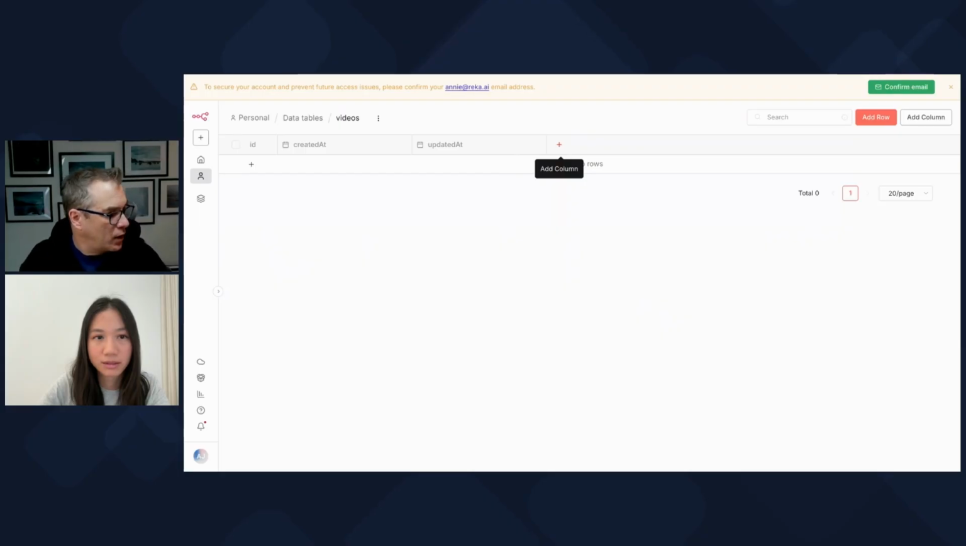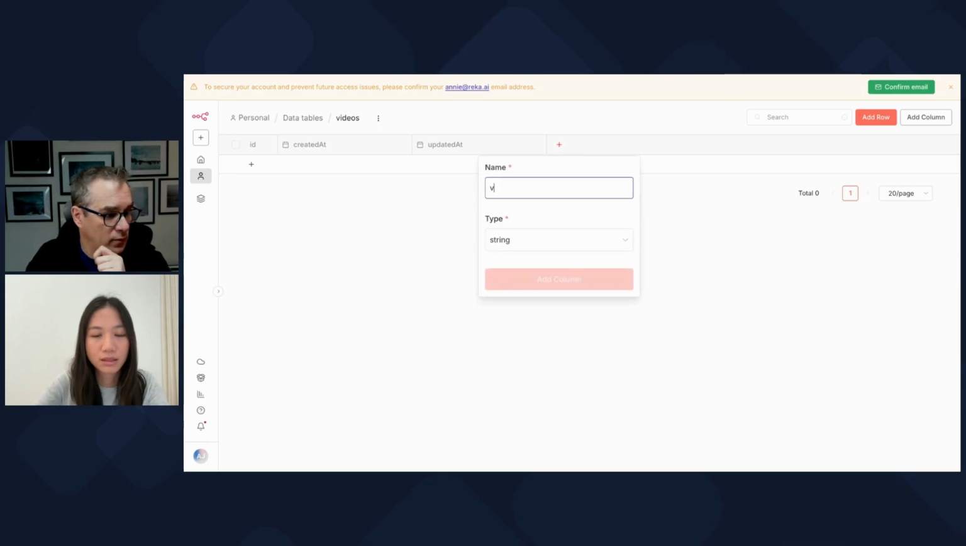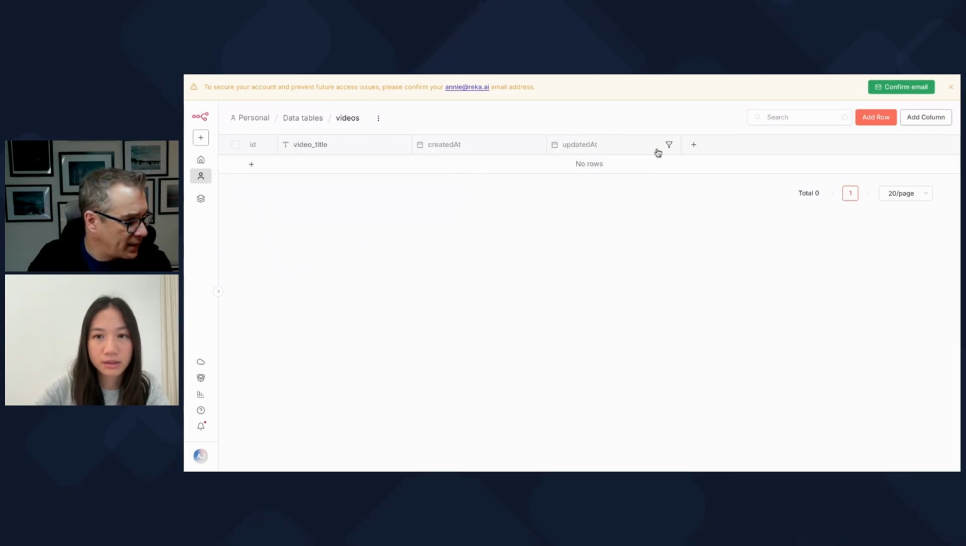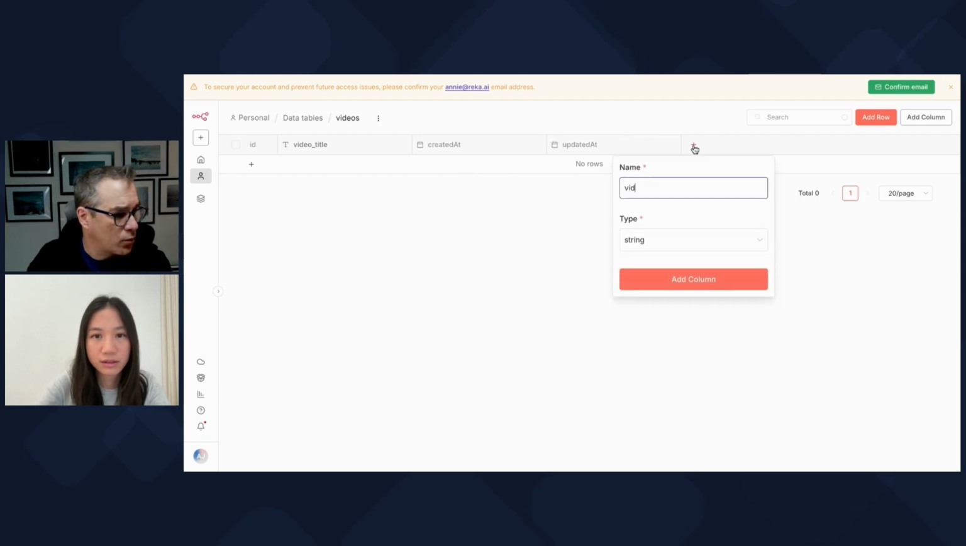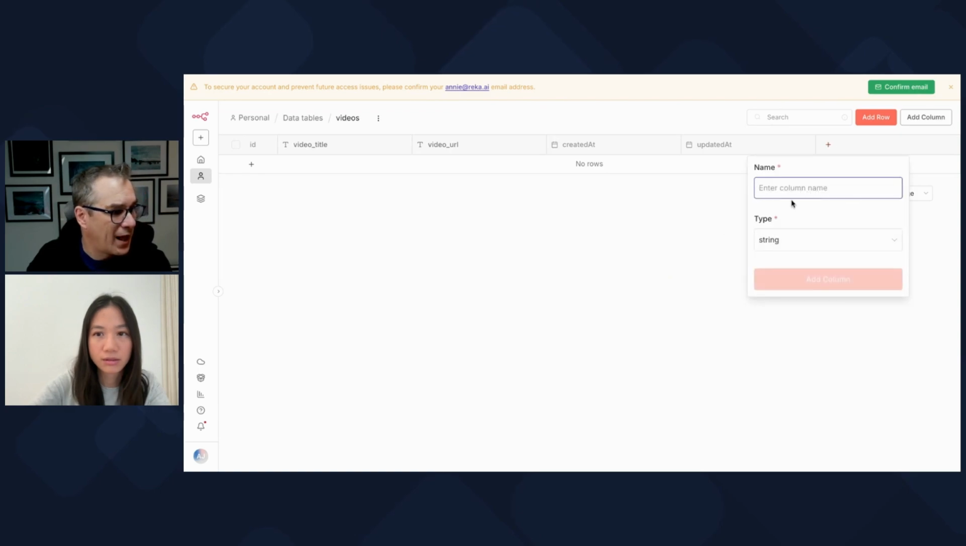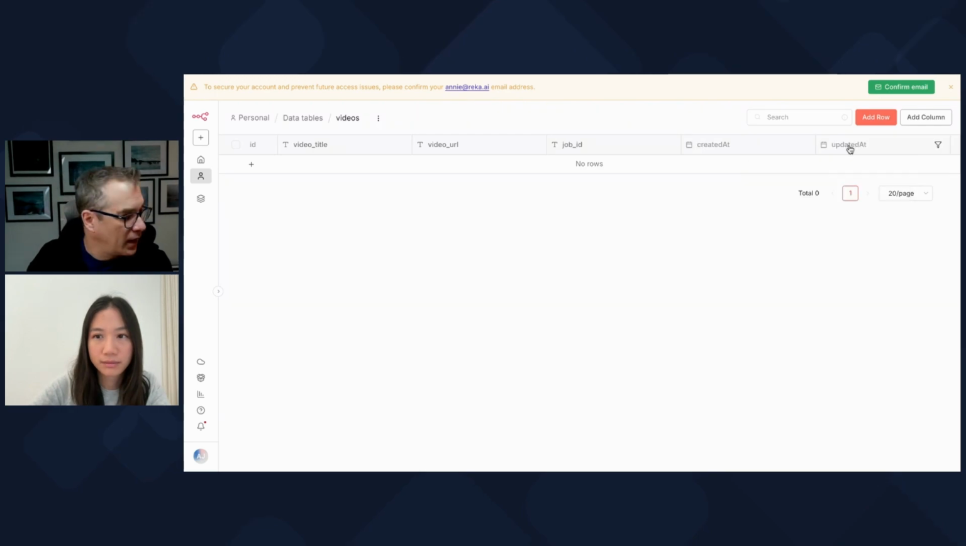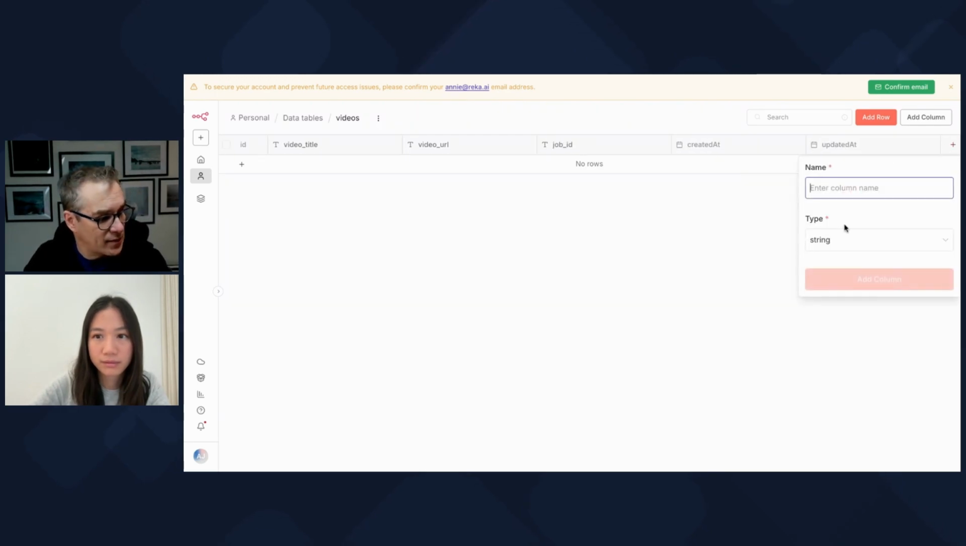So for the first column, there's no order, so order is not important. The first I have here will always be lowercase: video underscore title. Video underscore what? Title. Okay. Yes, and it's a string. It will all be strings. Okay. Perfect. Let's add another one: video underscore URL. And then we'll have job underscore ID. Sorry, yeah, you were right. And job underscore status.